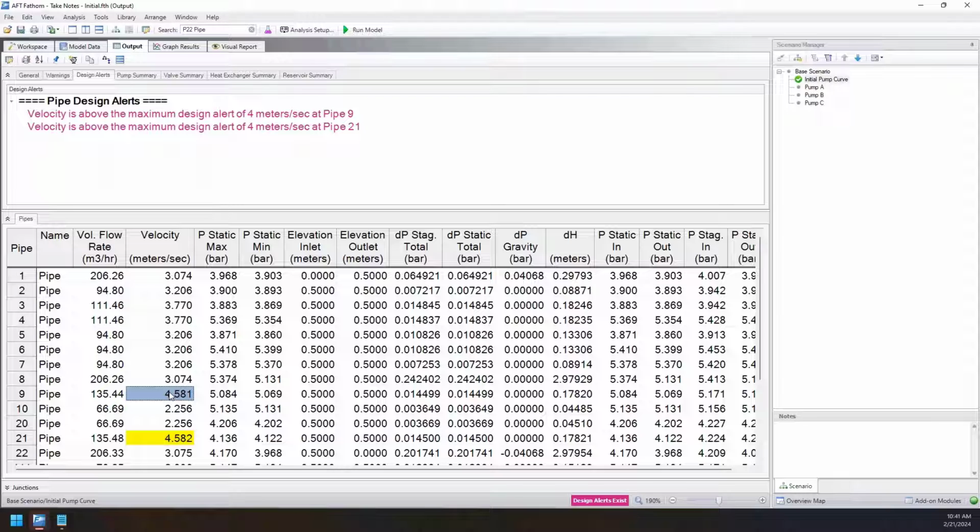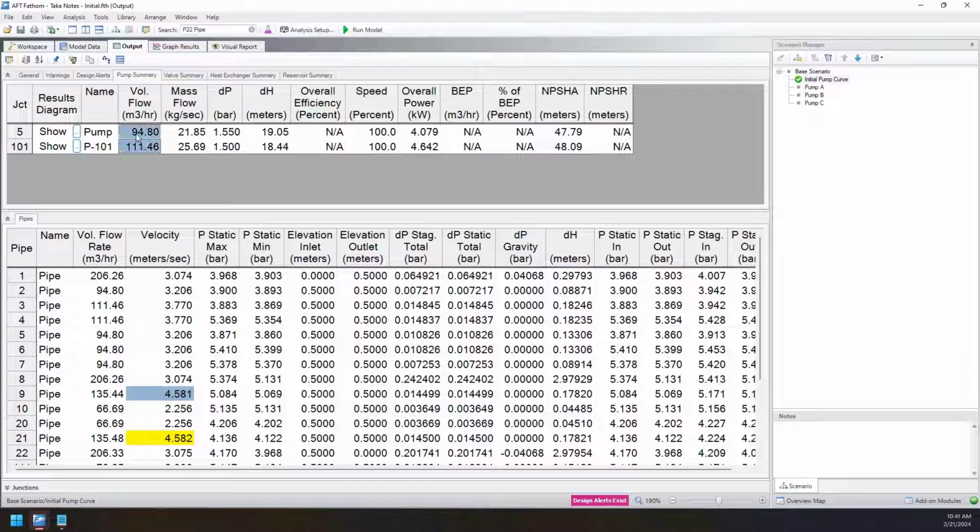If we wanted to include a note on these pipes, or maybe we have a pump, and let's say that we have a measured volumetric flow rate and our modeled volumetric flow rate is different. If we right-click on a cell, instead of creating a design alert, we can add a note. And let's say that our field measurement was 100 cubic meters per hour.